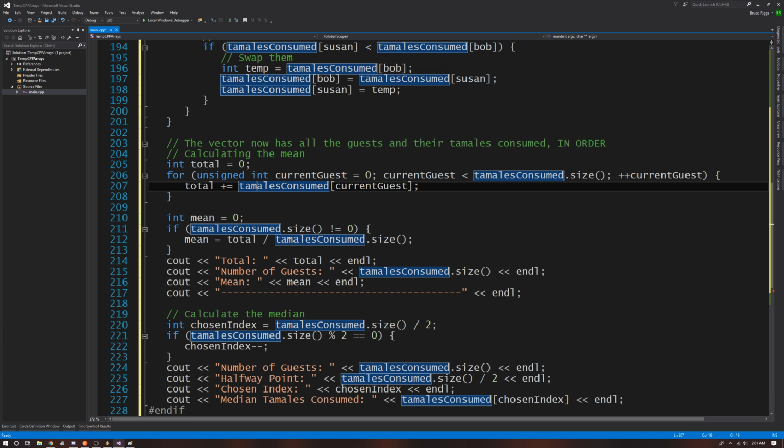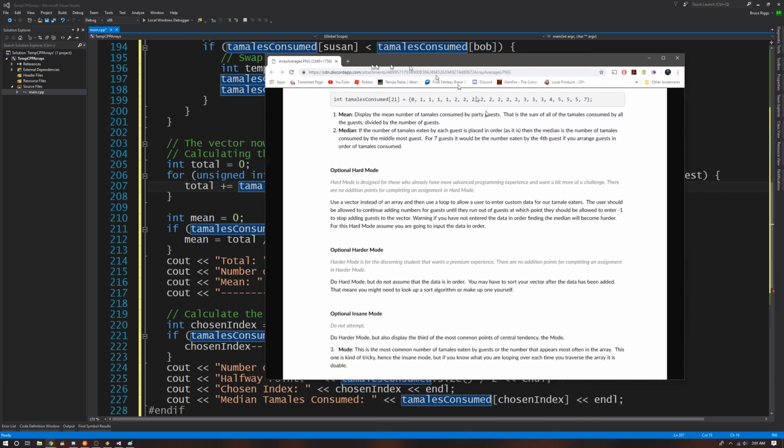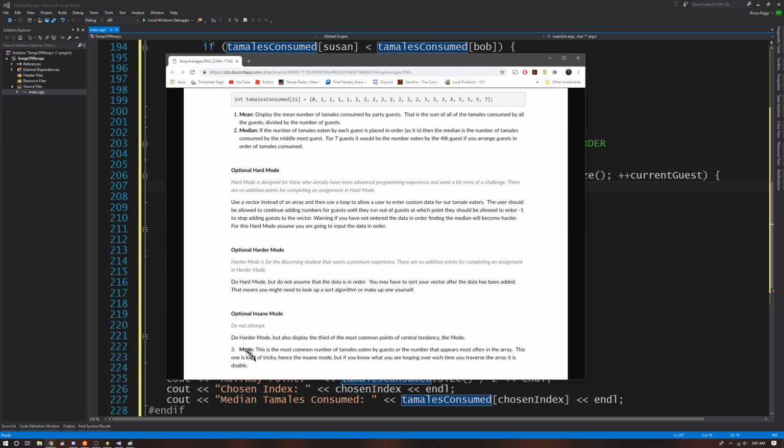Alright, so what was the difference? I've already forgotten. Let me see. Insane mode was: do hard mode, but also display the third of the most common points, the mode. Mode is the most common number of tamales eaten by guests, or the number that appears the most often in the array. This one is kind of tricky, hence the insane mode, but if you know what you're looping over each time you traverse the array, it's doable. Alright, so I got that.